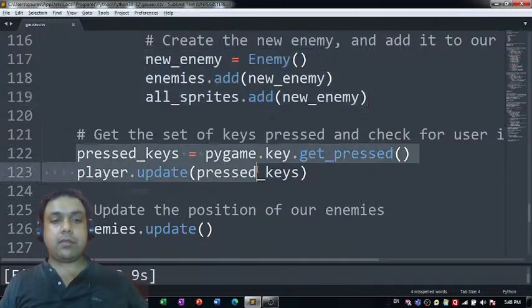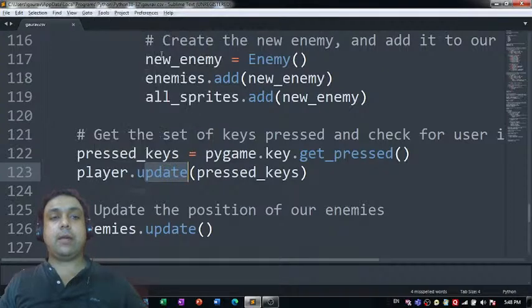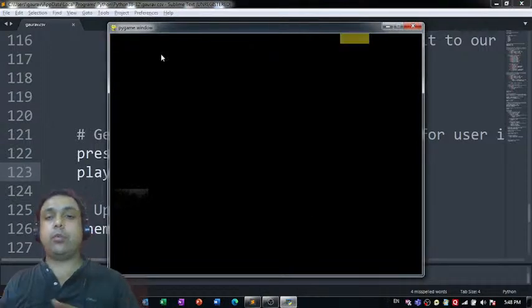That's the code which is helping us in finding out which key is pressed, and based on the same, this update function will be called. And suppose if the left direction key is pressed, what will happen? We'll see the player moving towards the left side like this. If the right direction key is pressed, it will move towards the right side.